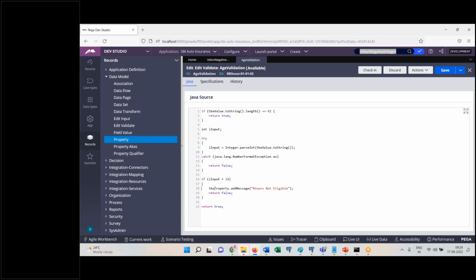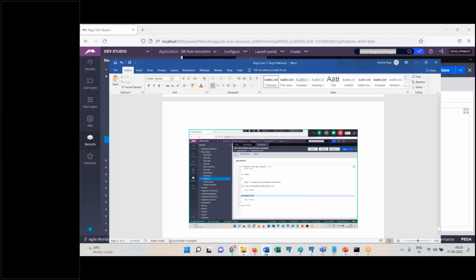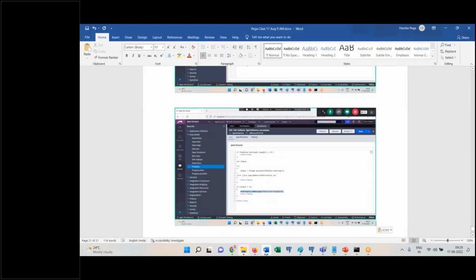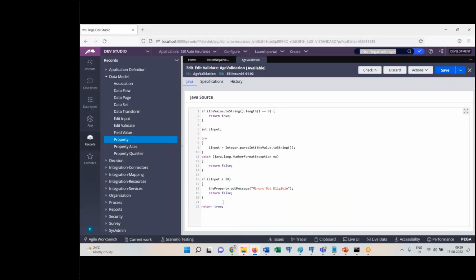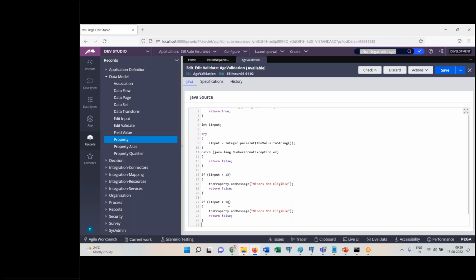Everyone clear? How did the Minors text come in red color, as you typed? I typed it manually. I'll give you this, I'll copy paste this in the notepad also.